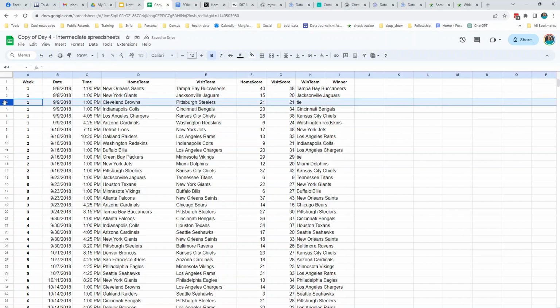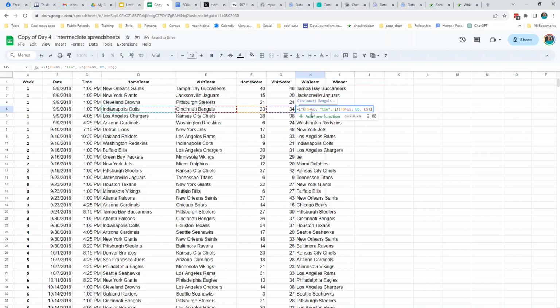So here we go. Here's the one that got the tie. This one, it looked at, is it a tie? Nope, it's not a tie. And then it went on to, is F5 greater than G5? Nope. So we're going to put E5 in this cell. So it ends up being the Cincinnati Bengals.